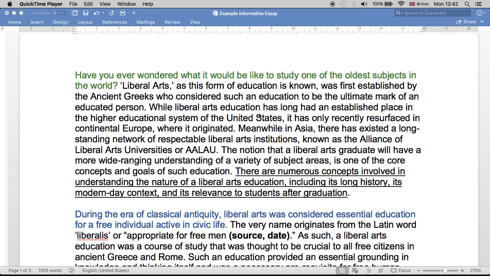While liberal arts education has long had an established place in the higher educational system of the United States, it has only recently resurfaced in continental Europe, where it originated. Meanwhile, in Asia, there has existed a long-standing network of respectable liberal arts institutions known as the Alliance of Liberal Arts Universities, or AALAU. The notion that a liberal arts graduate will have a more wide-ranging understanding of a variety of subject areas is one of the core concepts and goals of such education.